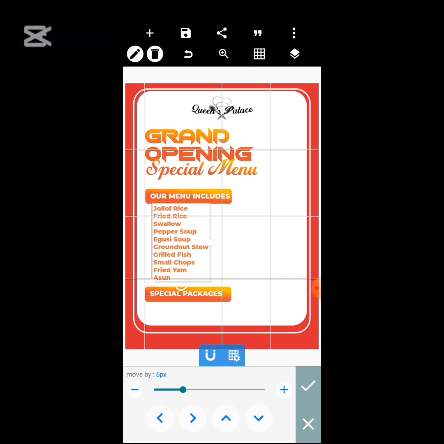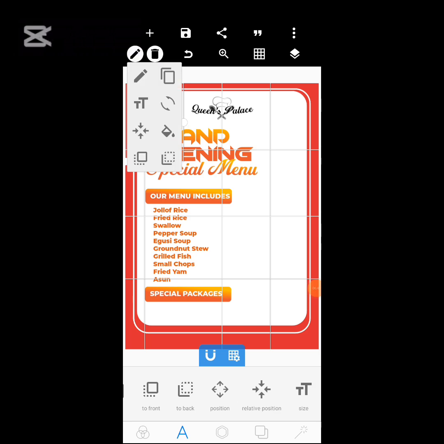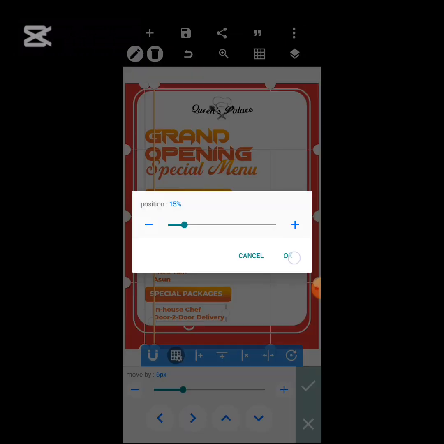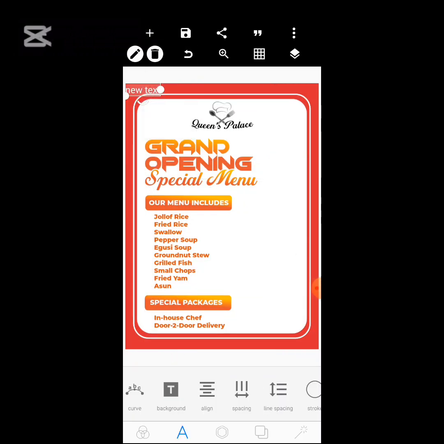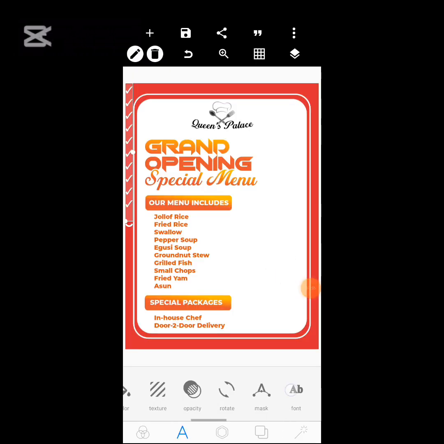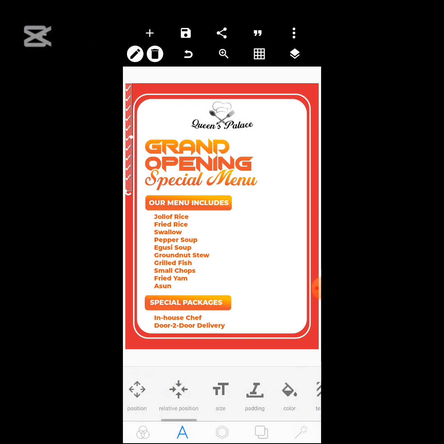Yes, very good. So after doing that, the next thing you do is to copy that same text again and write out the text below special packages. Let me do that. Copy. Go to your text tool, you pick your text tool and you look for this particular one. So you pick it, go again, you pick it, as you can see. Then you position it, as you can see here. You reduce the size. After reducing the size, then you position to fit into what we have there.